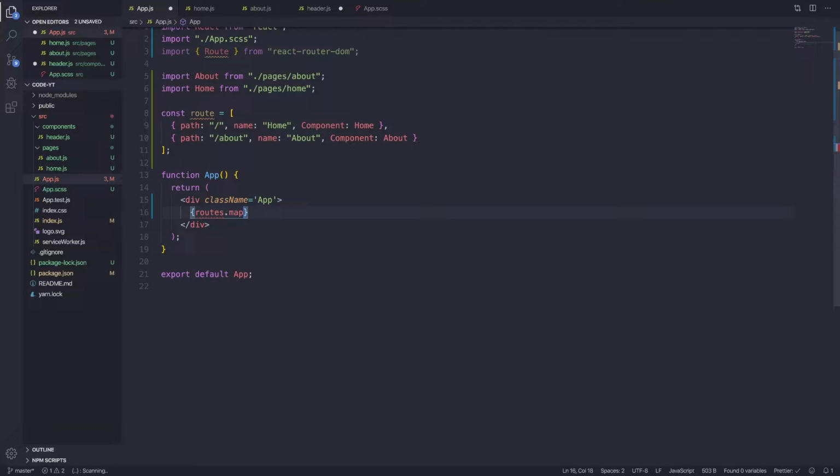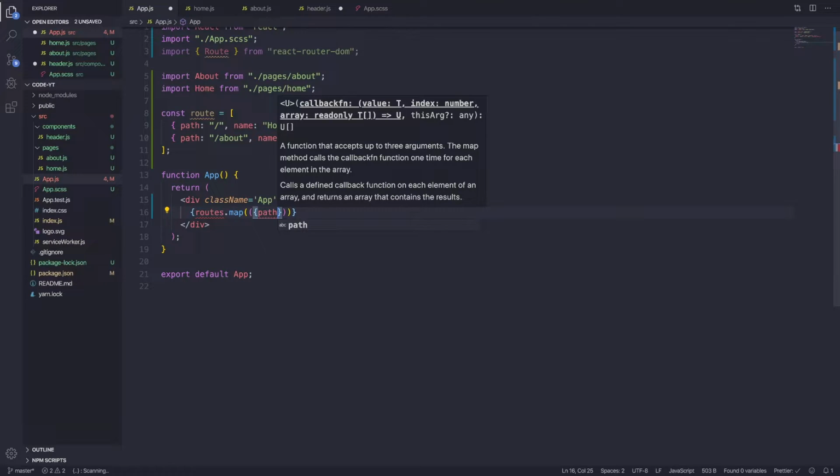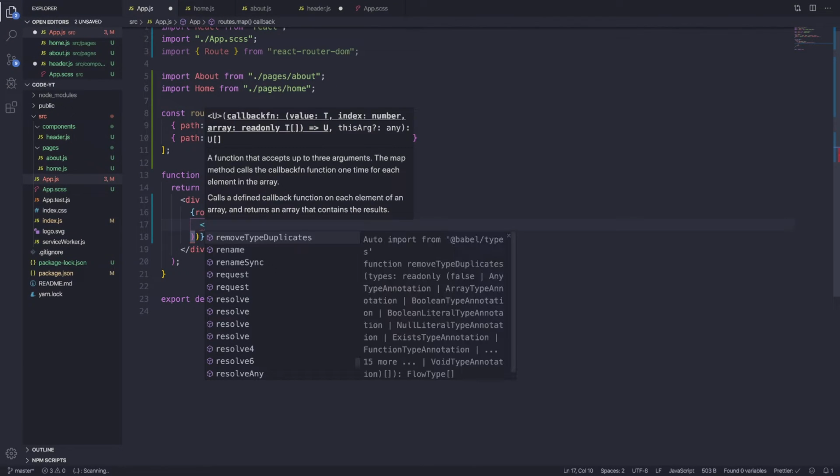Routes.map. And we are going to pass in, this is using, oh my God, I am blanking out. It's not a tree shaking method, destructuring. So instead of using route.map and then .name or path, we're just going to use destructuring to bring in our path and component. So we got path here, and we also need to bring in component. And then we're going to create an arrow function. And then inside our map function, we are just going to return the route.